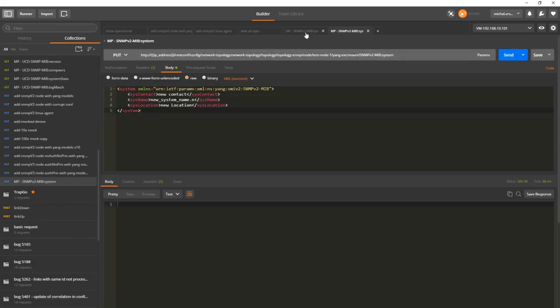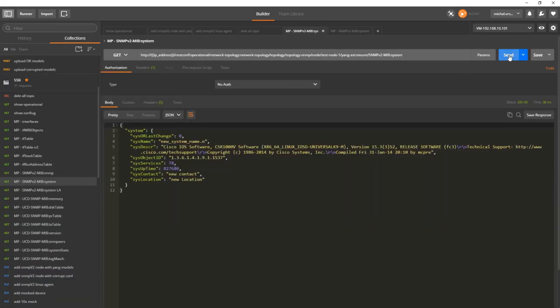Done. And now we need to verify if it was written. As you can now see, the device has new system information. That's all for the writing demonstration.